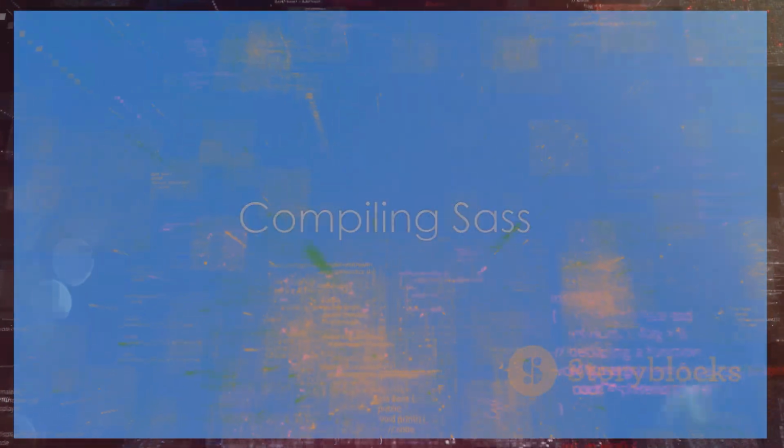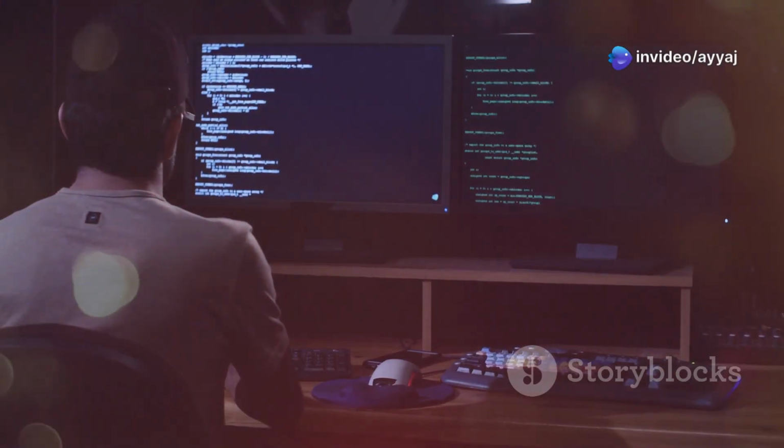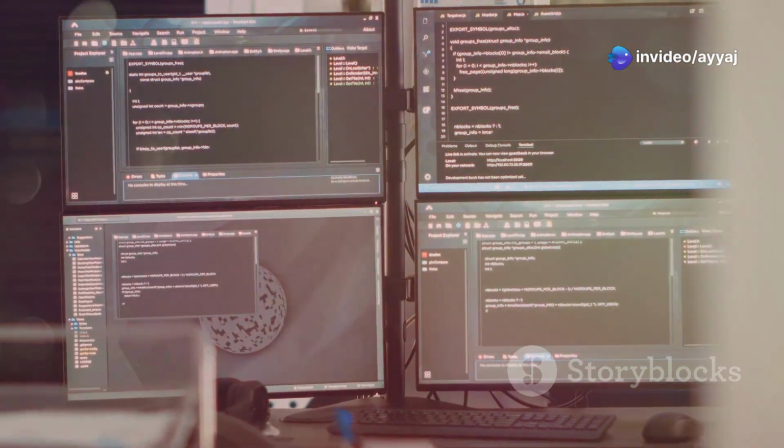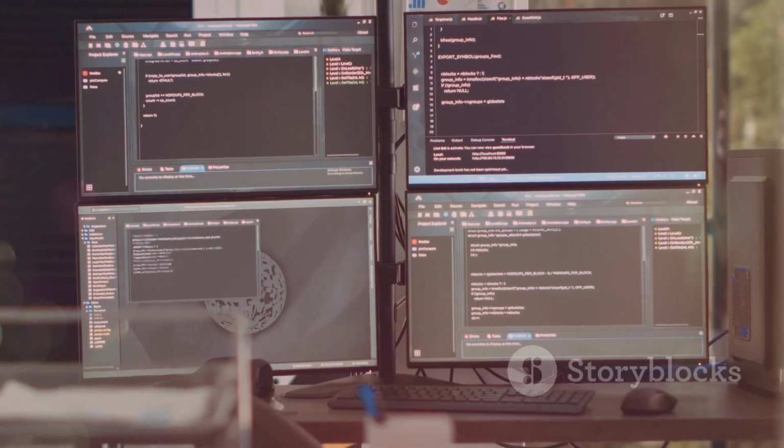Step 3, compile. In the terminal, navigate to your file's folder, then run this. This tells Sass, take style.scss and compile it into style.css.